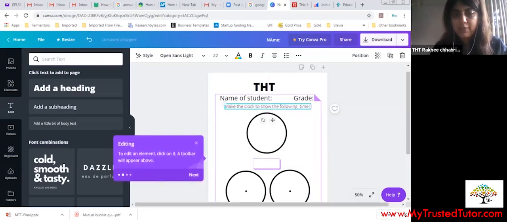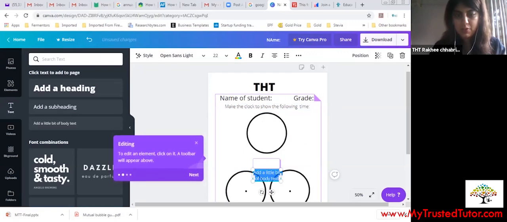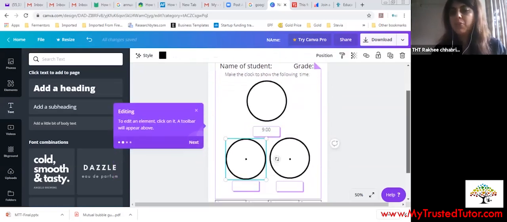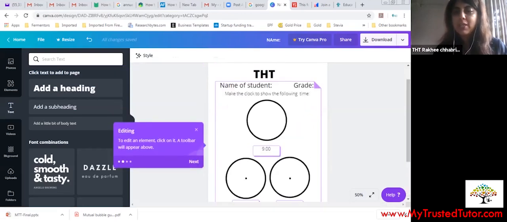and then you can have your text out here. Nine o'clock. Yeah, so they have to draw 9 in the first circle. Then probably in the second one, they have to draw maybe 3. And maybe in the third one, they have to draw 5 o'clock or 5:30. So whatever you want your learners to be doing in the worksheet is what instruction you will be giving out here.